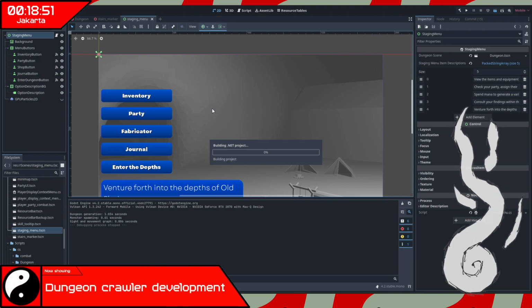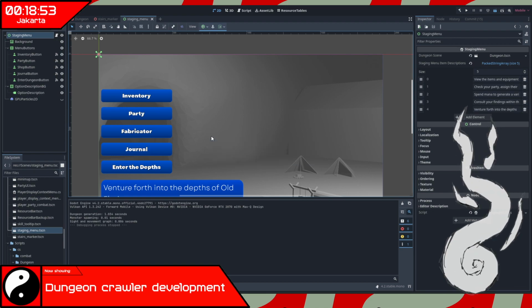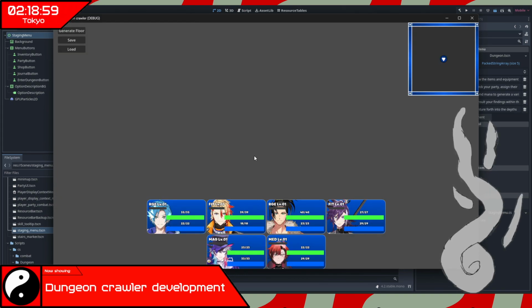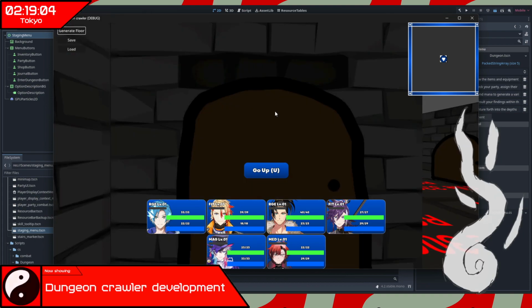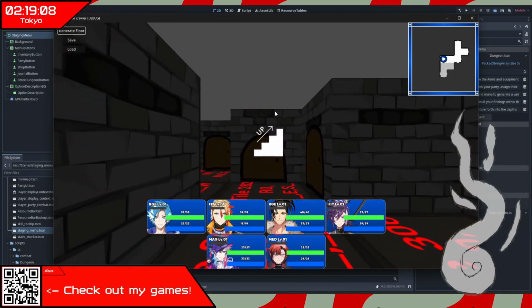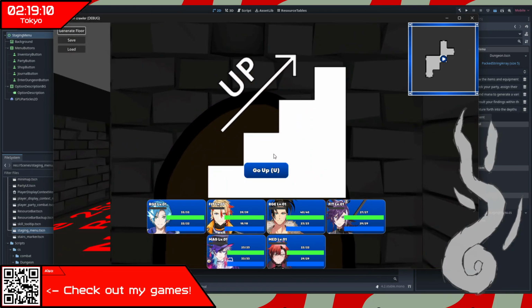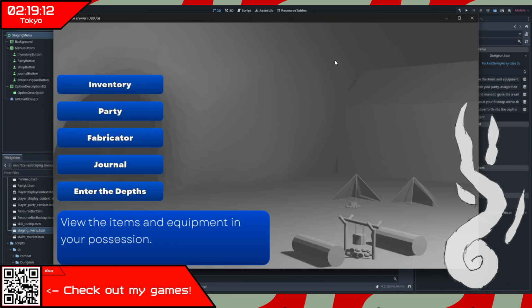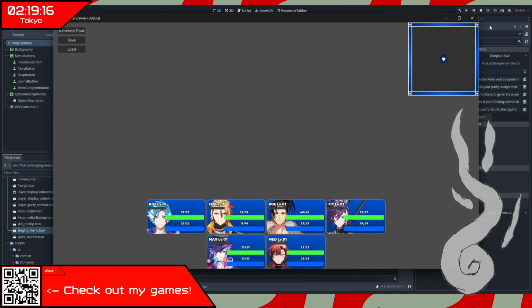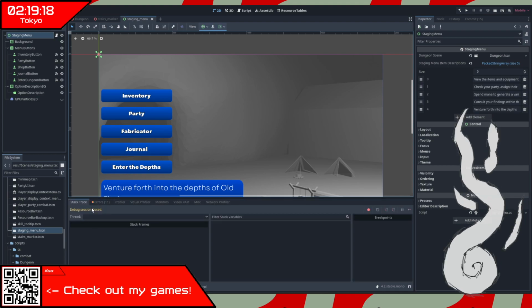Load the staging menu. Go into the dungeon, walk around a bit, and then get out. So generate the floor. I think next bit we just need to check if the floor's been saved. Go up, and we're back in the staging menu. Good. Do have bugs though.